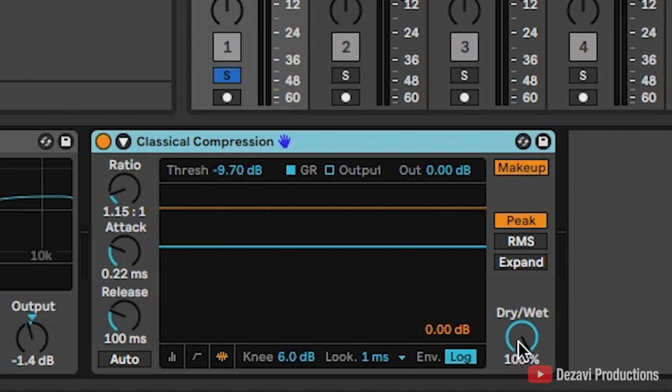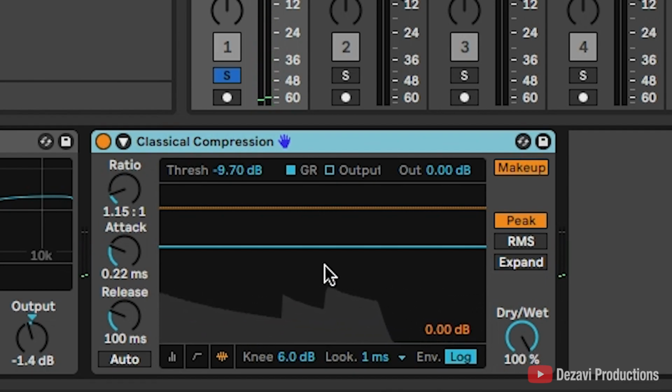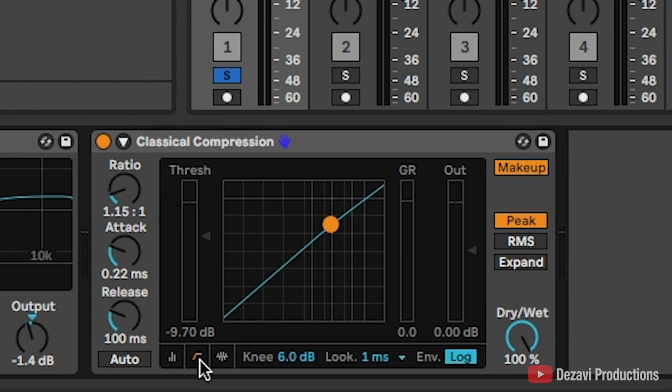So let's go ahead and play this. So as you can see, there's no compression happening. And me personally, I do not like this view, so I'm going to switch over to the graph view by clicking on the little button here in the bottom left-hand corner of the compressor. And I'm going to set the ratio to a 3:1. So I'm going to type in 3.00:1, enter. The attack, I'm going to leave at 4 milliseconds. And the release, I'm going to change this to a 200.